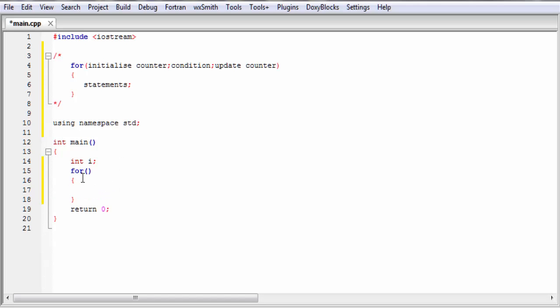Next, we write the statement inside the parentheses. First statement is initialize counter. I am going to write here i equal to 1. Next, we need to write the condition, and depending on this condition, the body of the for loop will be executed. If this condition is true, then the loop will be executed, and if it is false, then it will not be executed. Since here we print the text 10 times, so I am going to write here i less than or equal to 10.